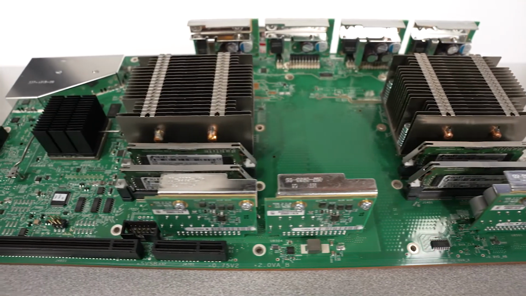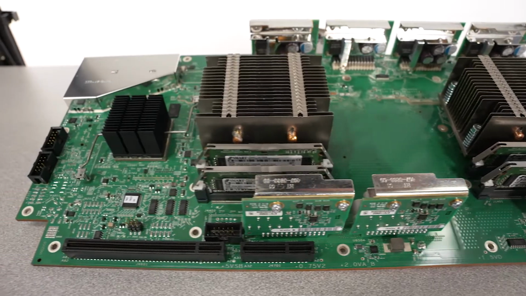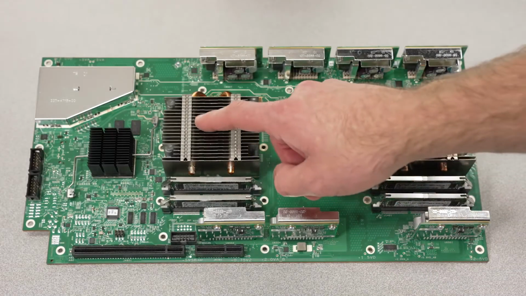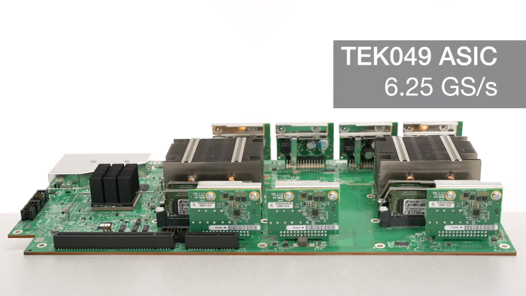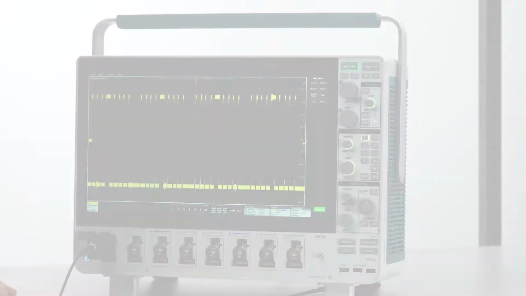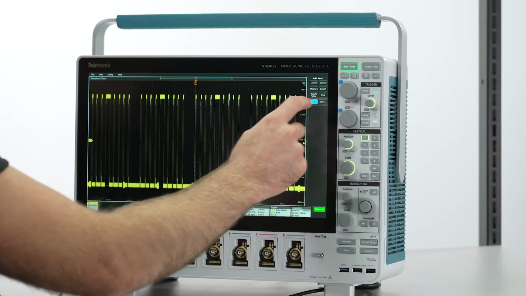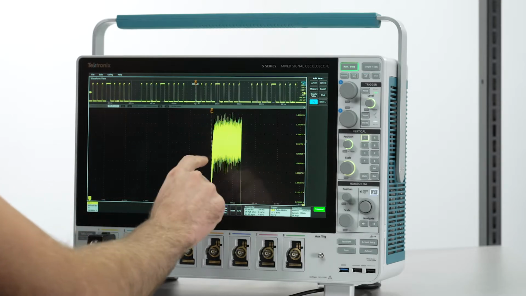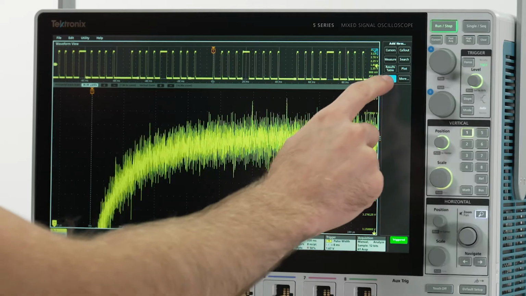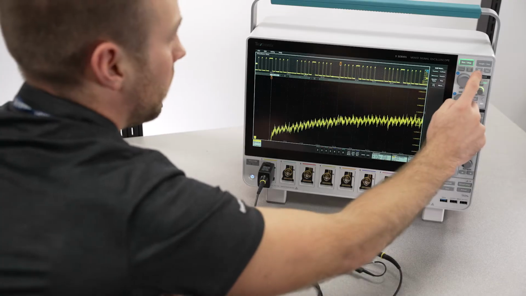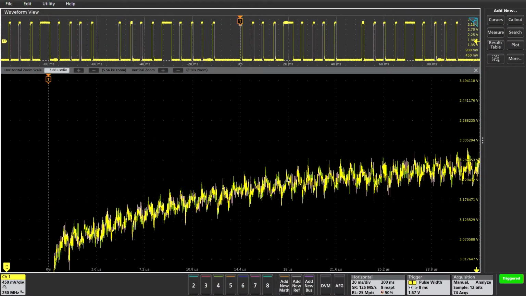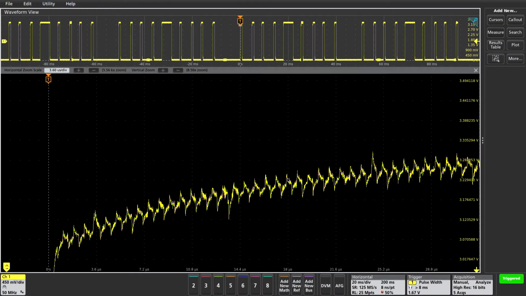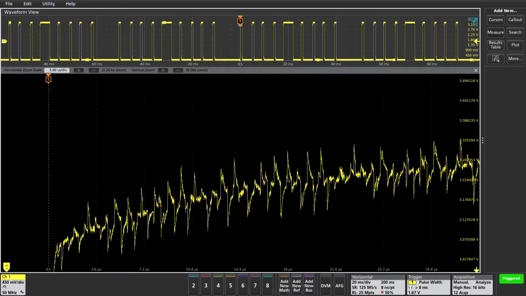The heart of this scope's acquisition system is the Tektronix proprietary TEK49 analog-to-digital converter. This ASIC enables 6.25 gigasample per second sample rate, even when all channels are active. The TEK49 ASIC delivers 12 bits of vertical resolution for excellent detail, even in the presence of large signals. By turning on high-resolution mode, you can go up to 16 bits of vertical resolution, which takes advantage of oversampling while controlling noise through advanced filtering.